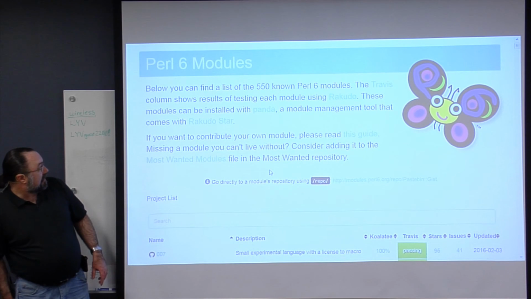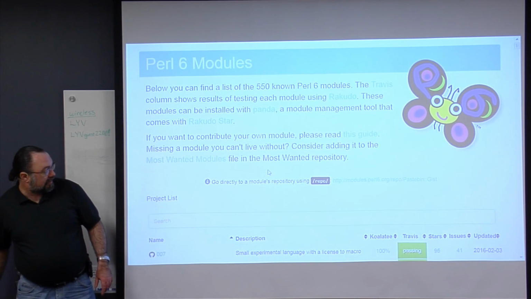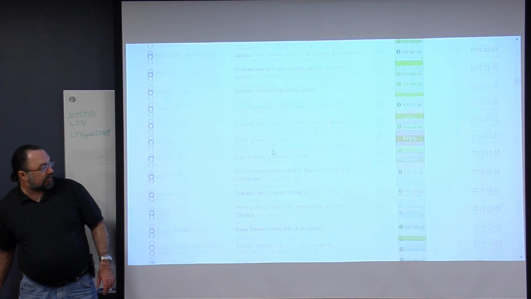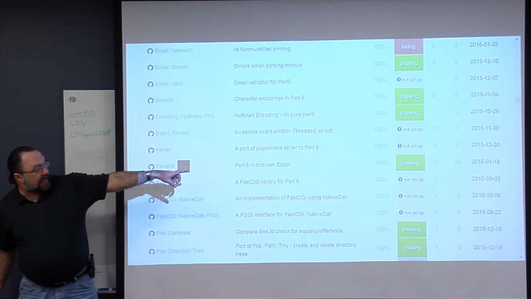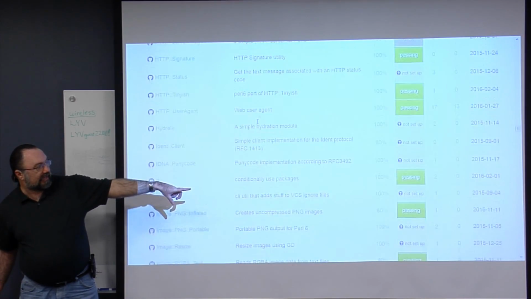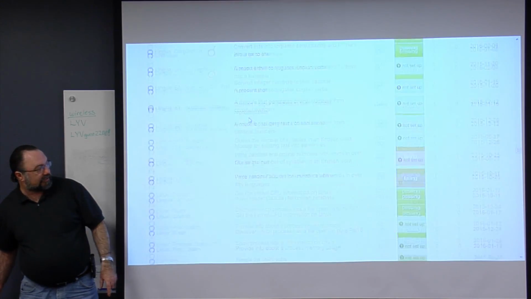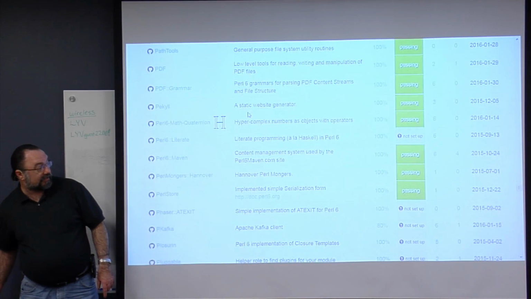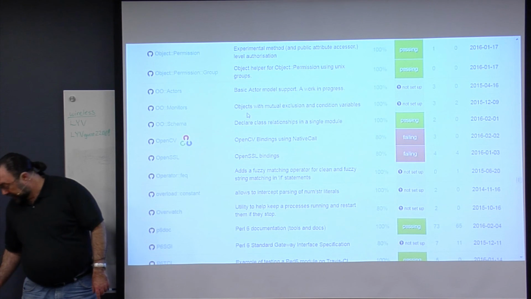Basically, this gives you an idea. I know I'm scrolling kind of fast, but you can see there's different degrees of how complete the implementation actually is. Well, there's actually a lot more here than the last time I checked. Yeah, there's a lot.